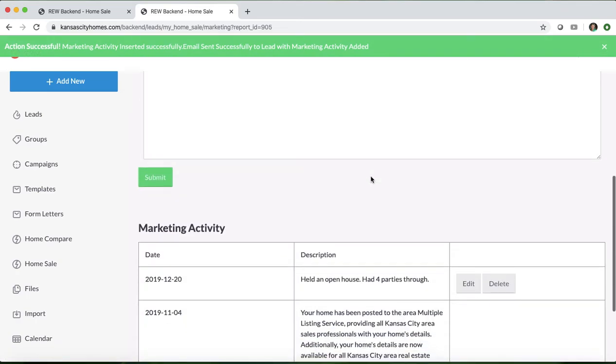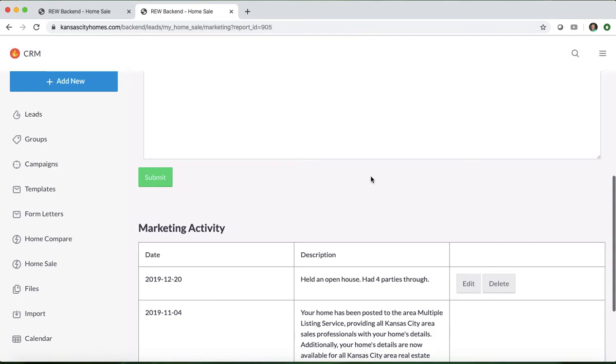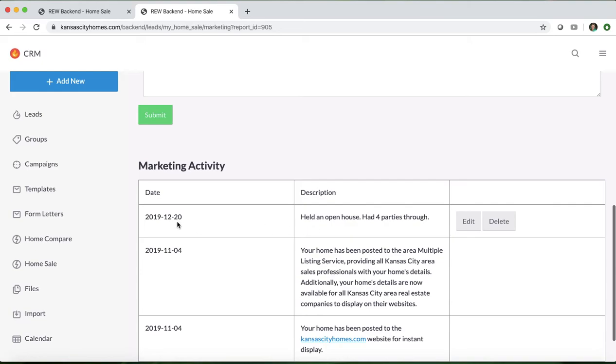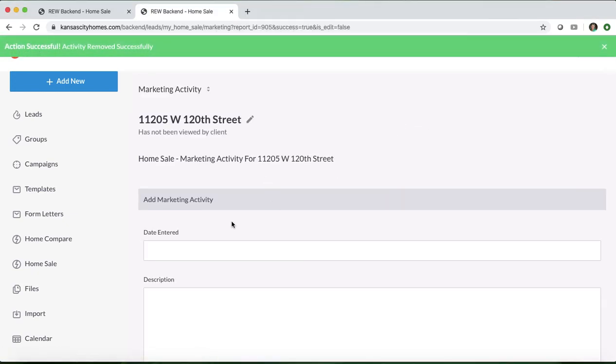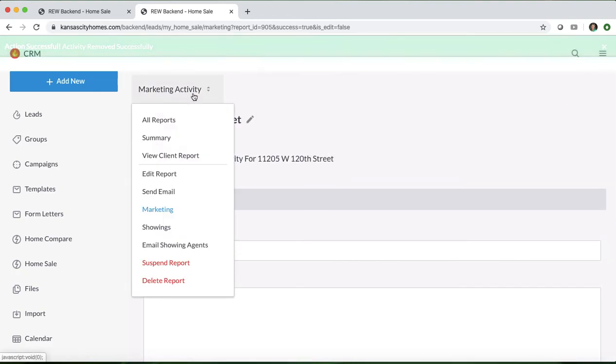If I had selected on the email options, the seller would have just received an email saying that new marketing activity has been input. You can see right here the marketing activity. If I want to edit that, I can, or I can delete it. We'll go ahead and delete that one. Very simple tool to use.